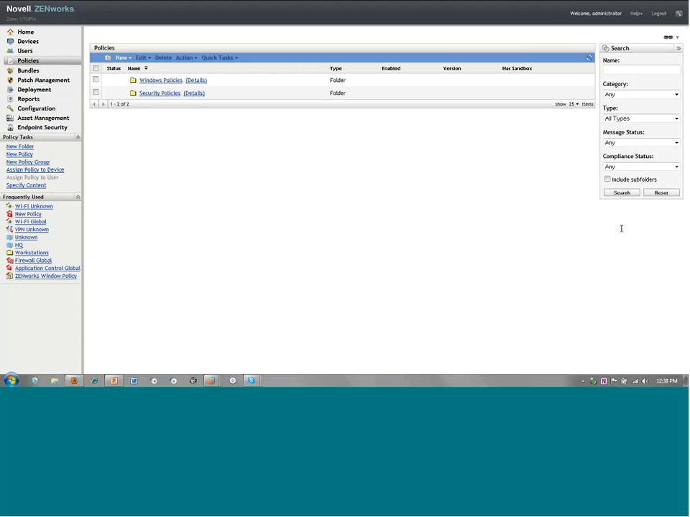And this will be fully integrated into the ZENworks console so that not only will you be able to manage your security policies, but you'll also be able to manage your full disk encryption settings from within ZENworks. And again, that will be available in Service Pack 2, which is slated for the end of this year.